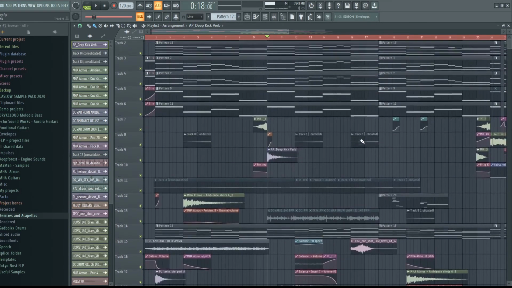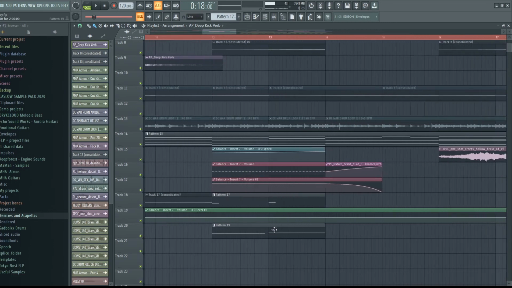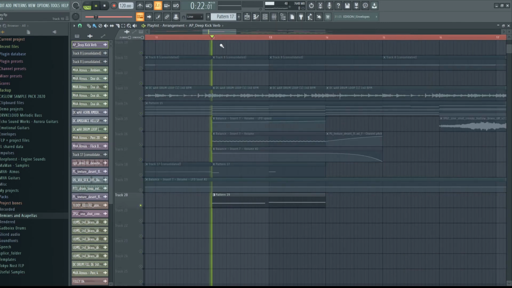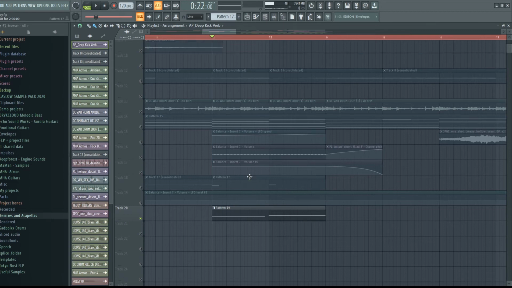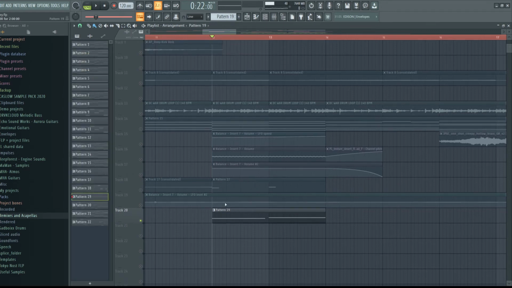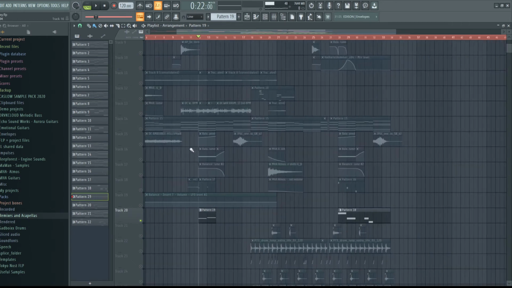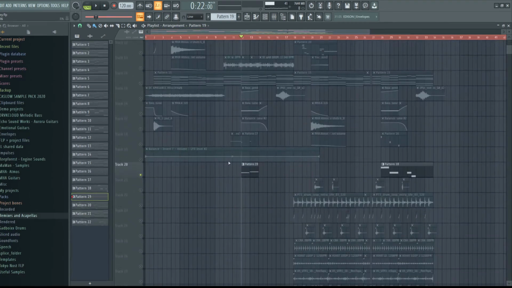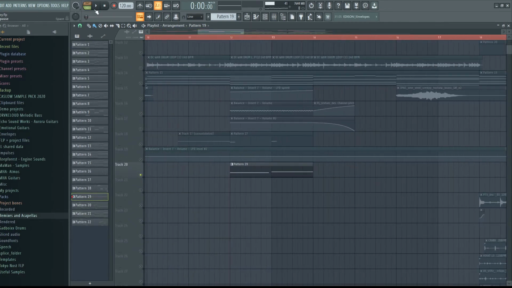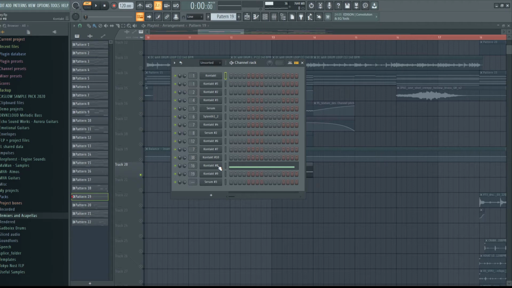Other than that, we have another lead coming in here. It's this one. It's layering with a trumpet lead, and it just adds some more ear candy and makes some of the parts sound more huge and just bigger in general. Well, the sound is orchestral, I think, again.